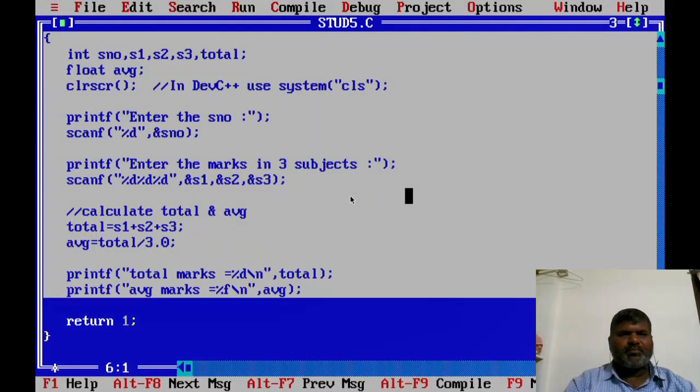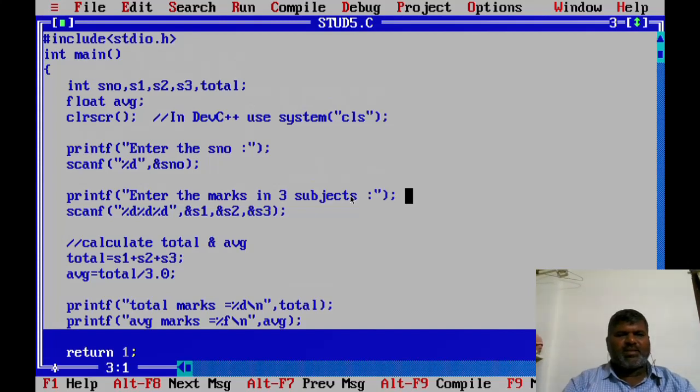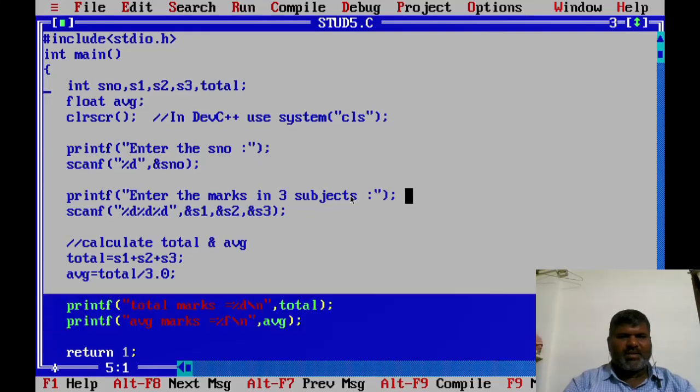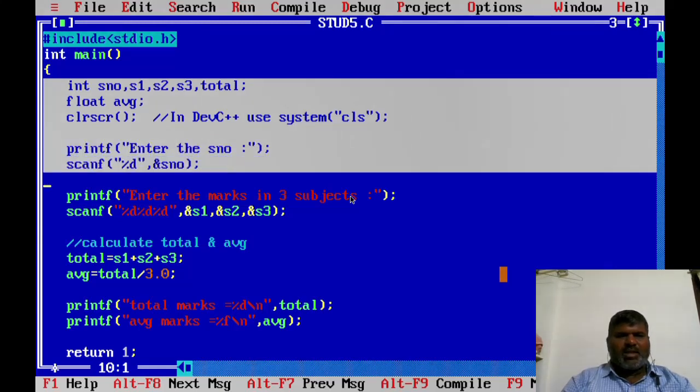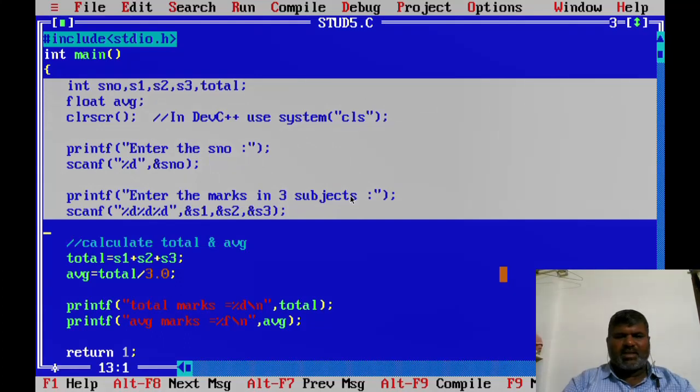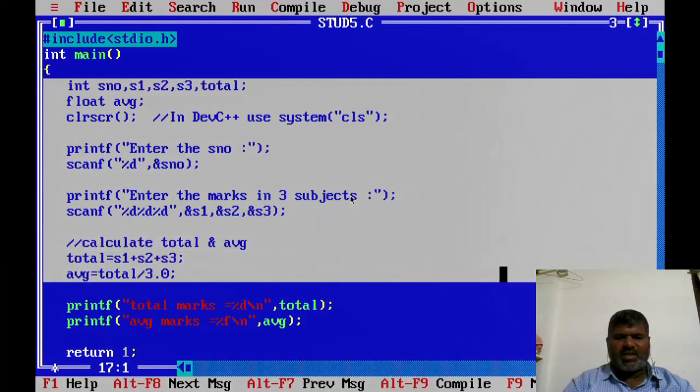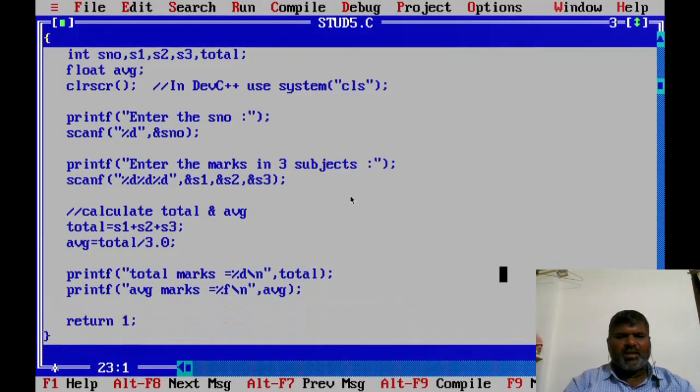We will see one example. I will use Turbo C++ for executing the program. Here I have declared some variables: student number, S1, S2, S3 for subject marks, total, and a float average. Here is the variable declaration, and clrscr is a function for clearing the screen. Friends, in Dev C++ we must use system of CLS; the clrscr function will not work there. Then accept the student number, accept the marks in 3 subjects, calculate total as well as average, then display total and average.